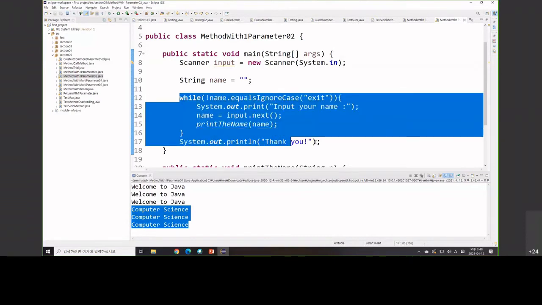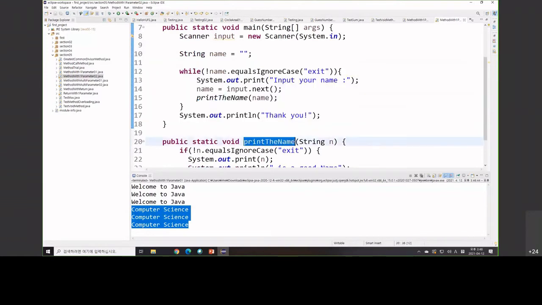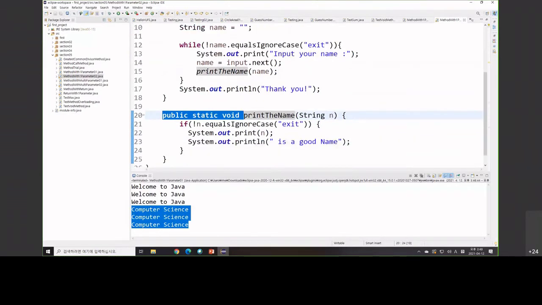So in this case, if I ask you to answer this problem with a method, then you need to build at least one method. So in this case, I want to use one method, print the name, and it is a static void. This method will have one parameter, which is a string, and the string name is n. Okay.